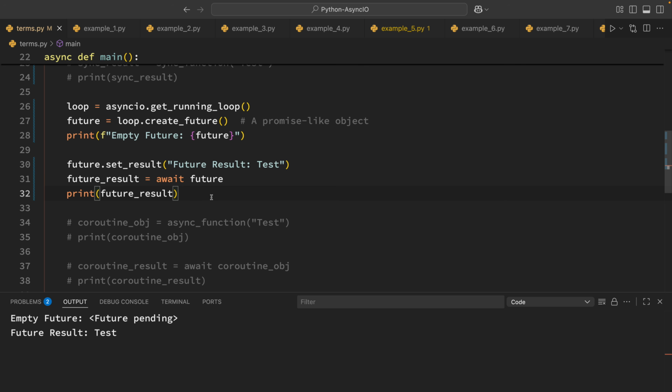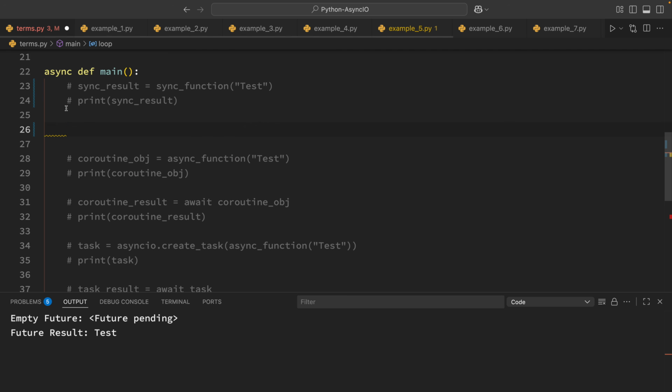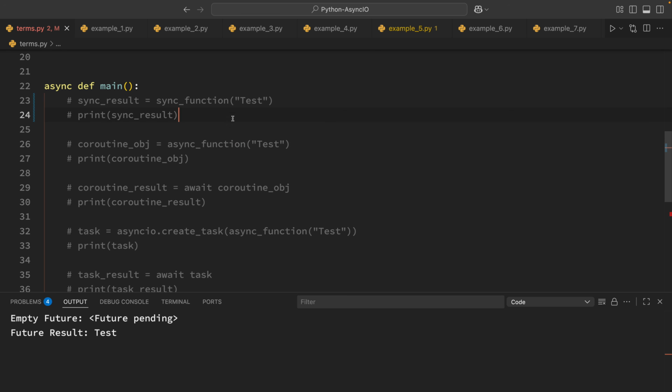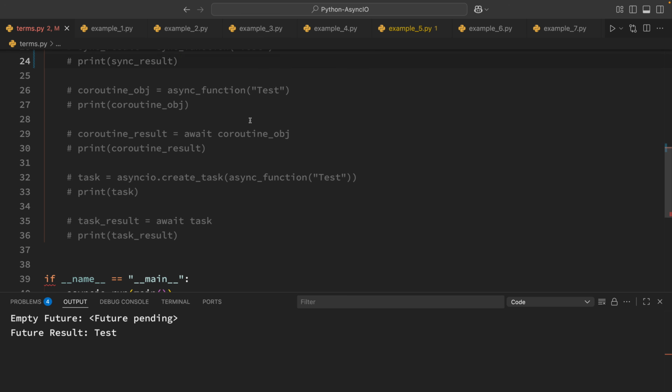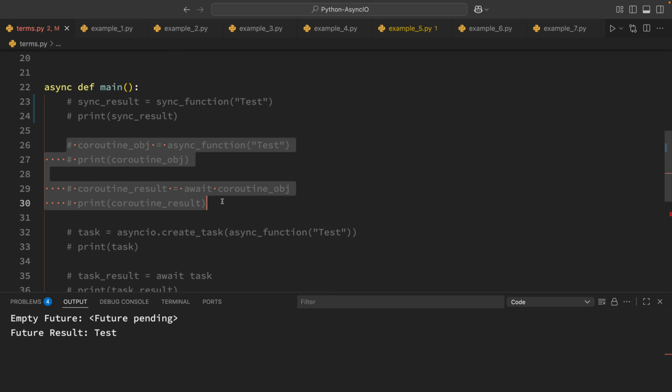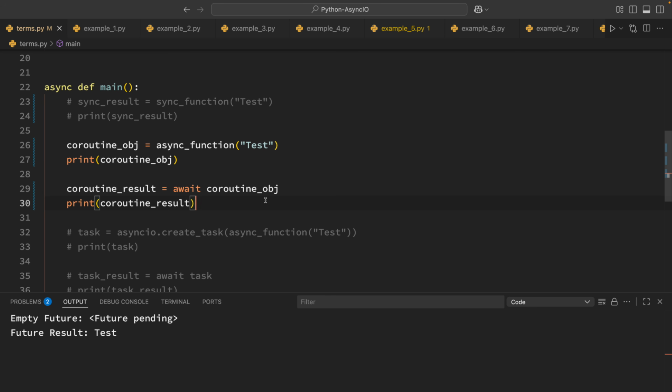But like I said, this is lower level stuff, and we won't be using it directly in this video. We're going to be working mostly with coroutines and tasks. So I'm going to delete this future example here, and then we're going to look at coroutines and tasks. So let me uncomment the coroutine example here. And coroutines are functions defined with the async def keywords here.